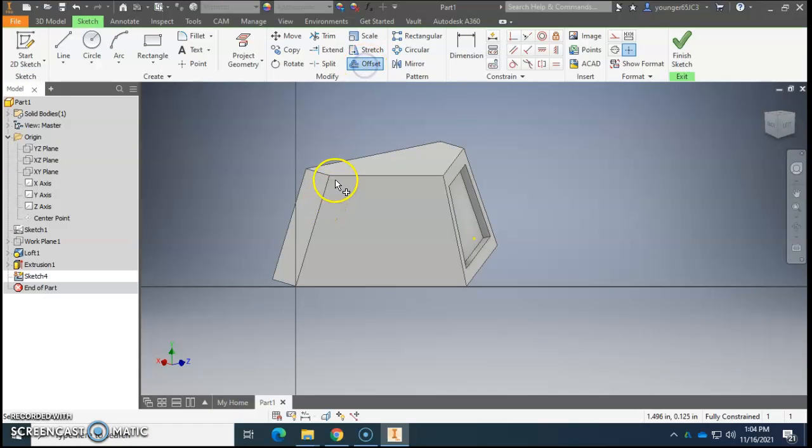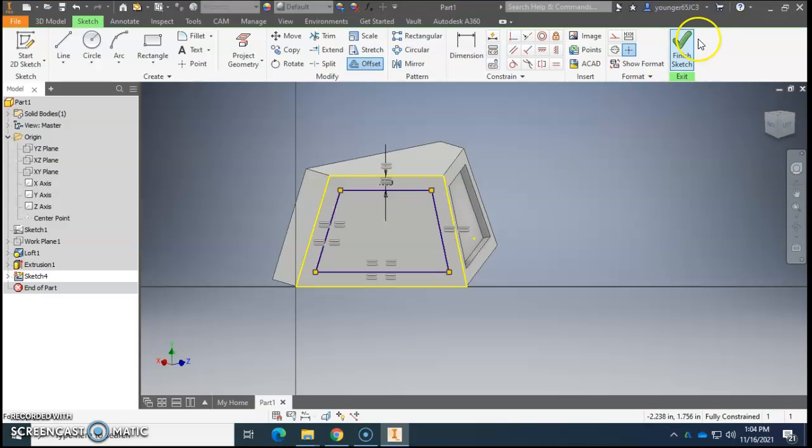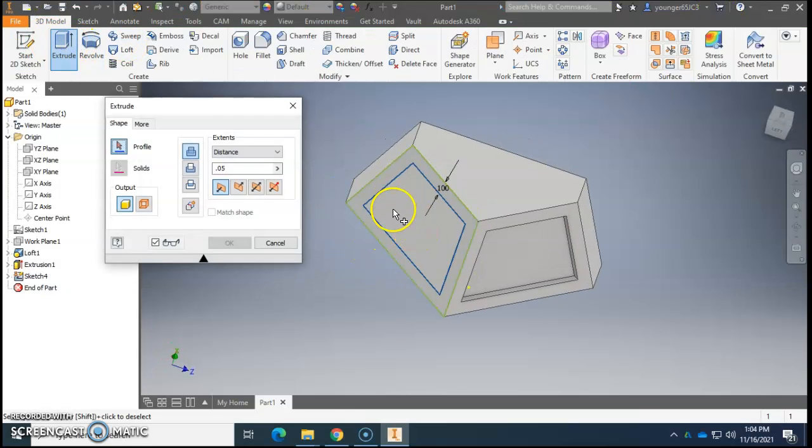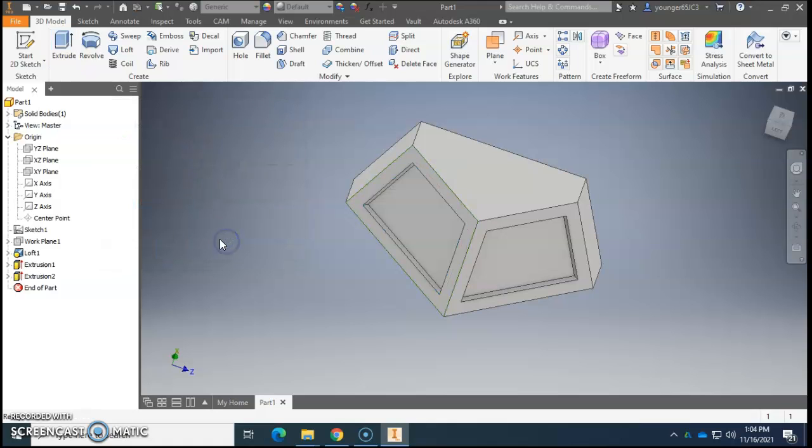And same kind of deal. It's just basically the same process repeated. We're going to project that geometry over so we can work with it. We're going to grab it in. We're going to say 0.1, enter. Finish the sketch. Do an extrusion on that. Change that to cut. 0.05, enter. Alright, so we've got that.